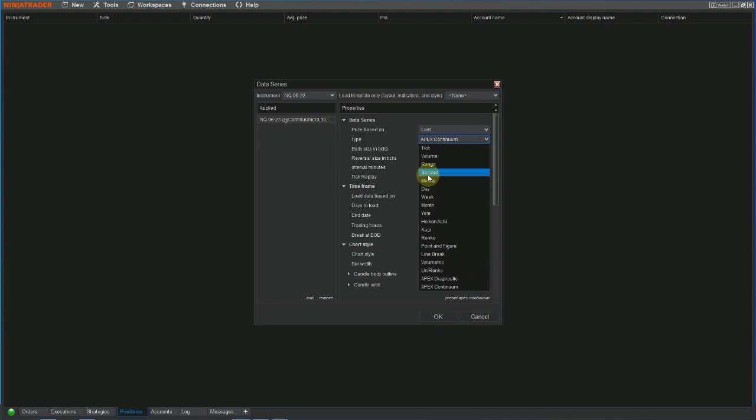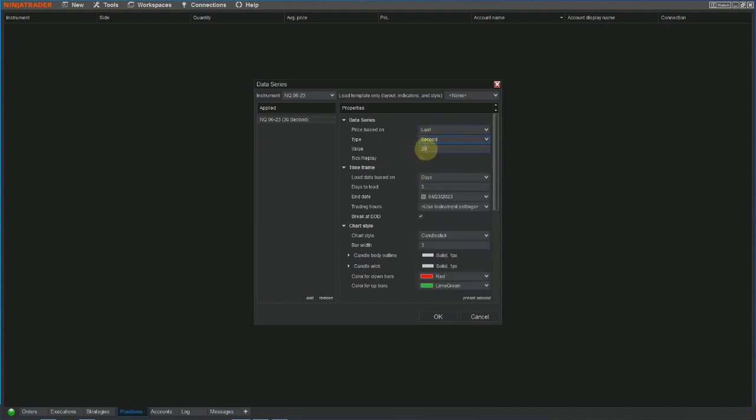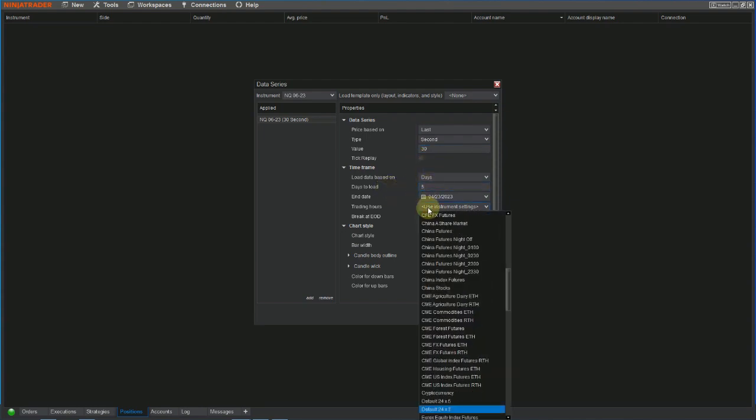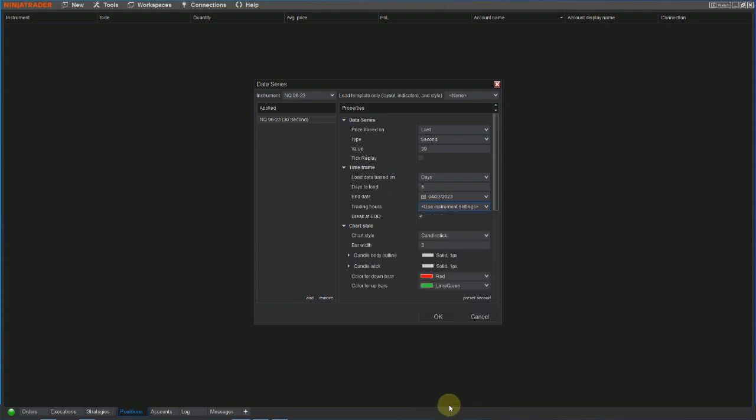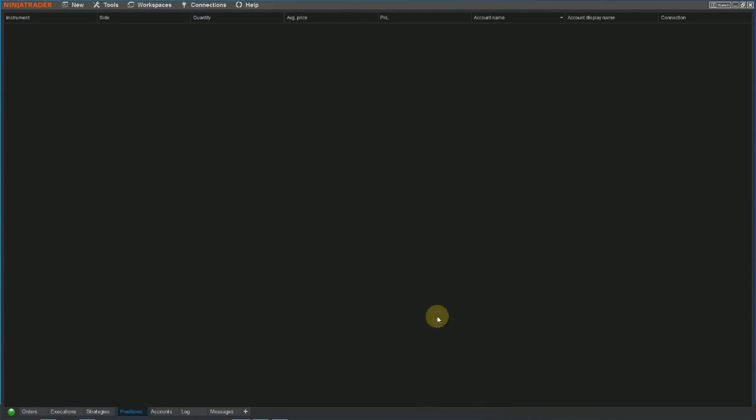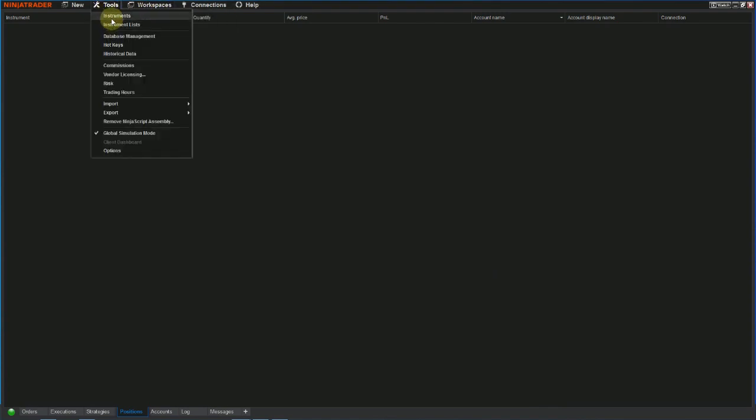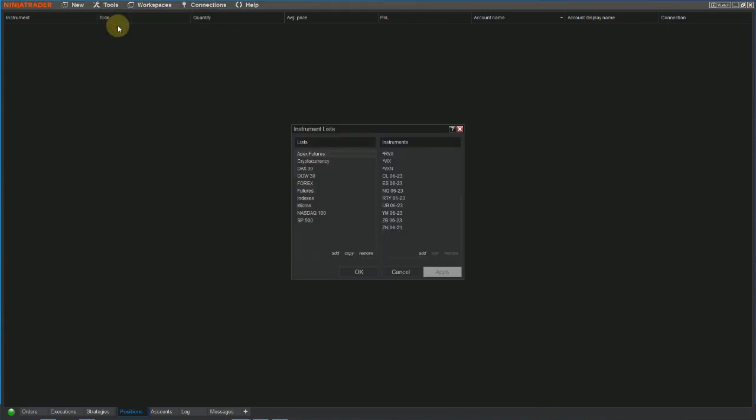And then here we're going to go to a second chart, 30 seconds, no tick replay. You have to have 5 days on this one, no less, no more. We're going to open that up. Now, first of all, I want to remind you, you have to have the instrument, okay? You have to have your instrument.